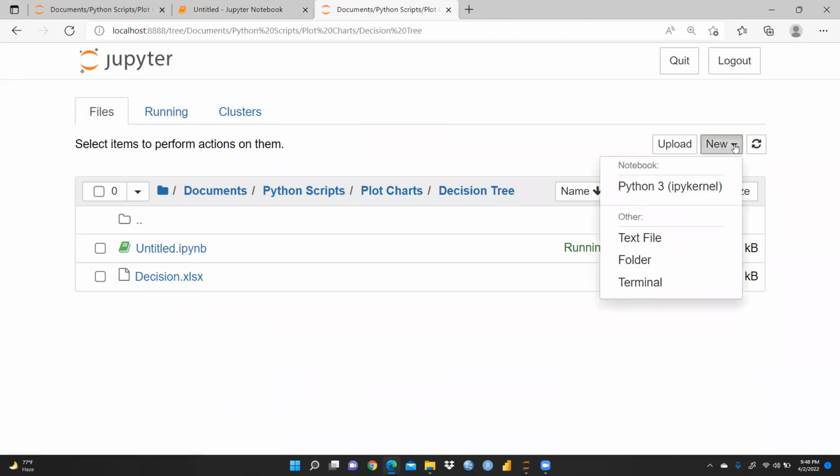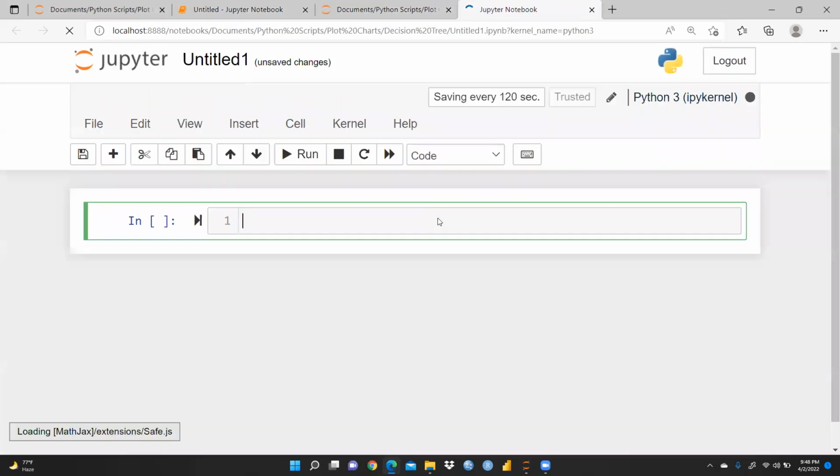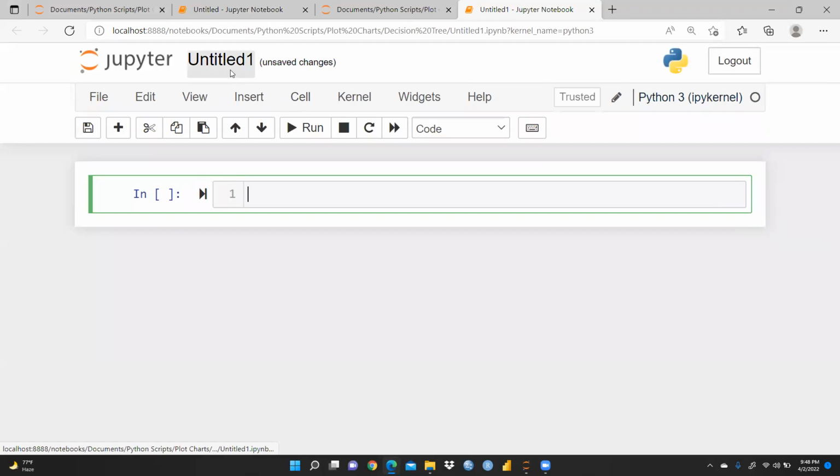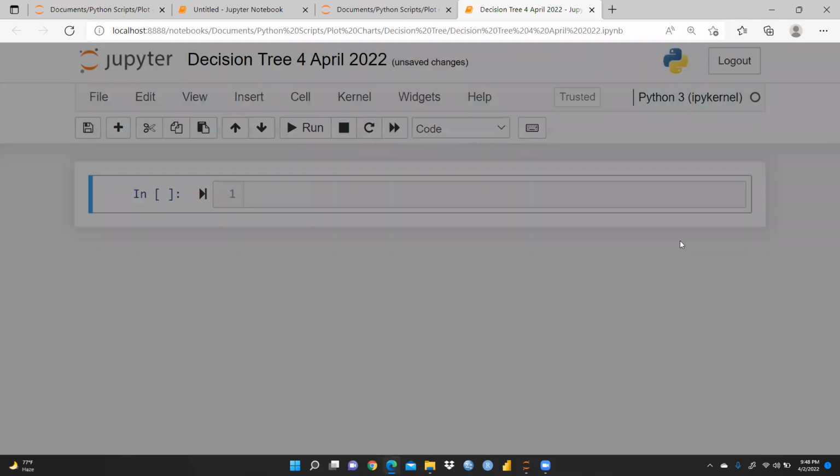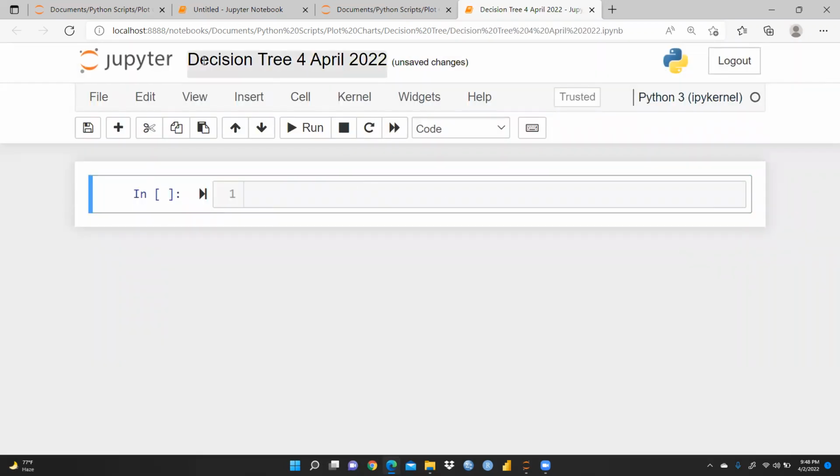Now let me open a new file, and when I have opened a new file, let me rename it. What is this file name? I'm giving this file the name decision tree, and today's date, 4th April 2022. Let me rename this. Fine. So you can see the new file is created: decision tree 4th April 2022.